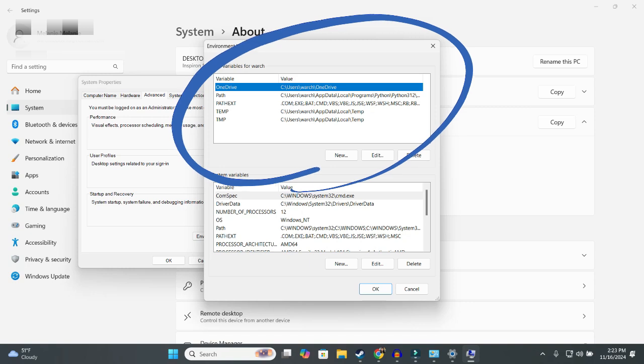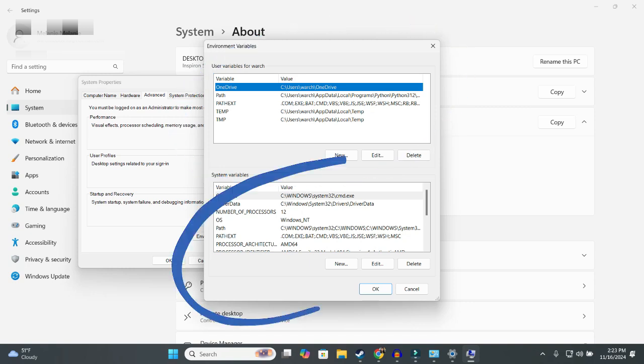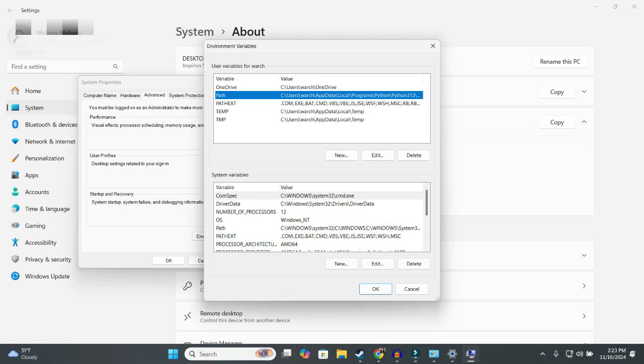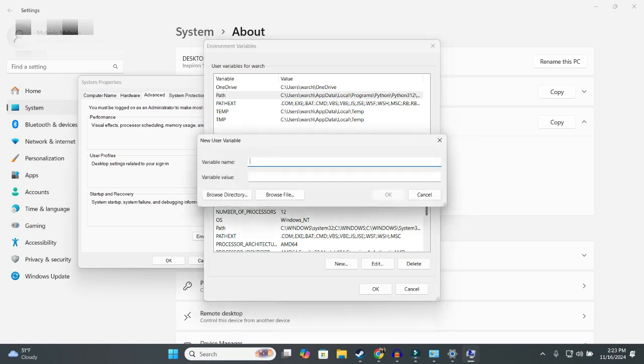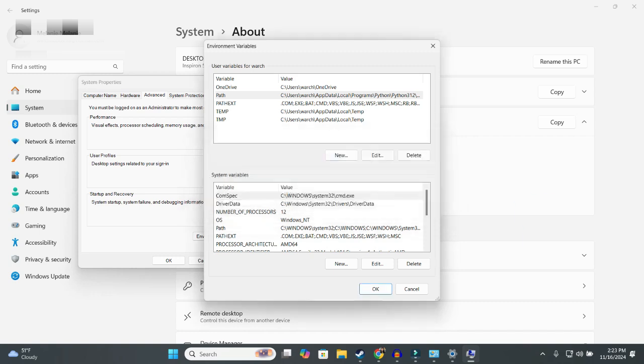Here you have variables for your login, and then here are variables that will affect the whole system for anyone that logs in. I just want to make changes for me, so I'm going to work up here and I'm going to click Path because I'm adding to my path, and I'm going to click Edit instead of New. If I click New, it's going to ask for a new system variable, and that's not what I'm looking for. I'm looking to edit my path. So make sure Path is selected and hit Edit.